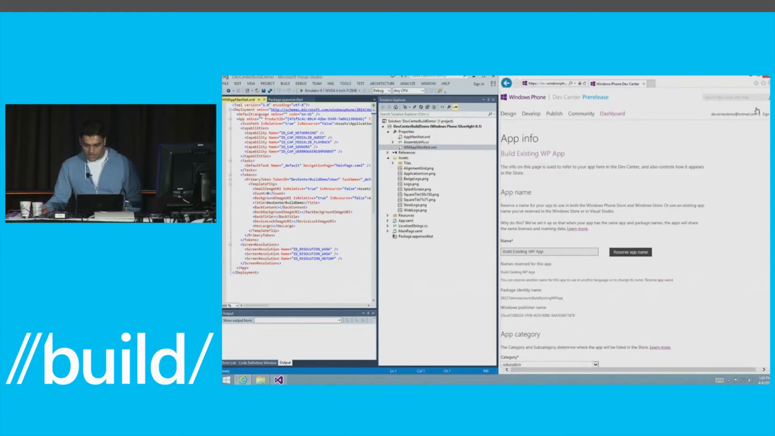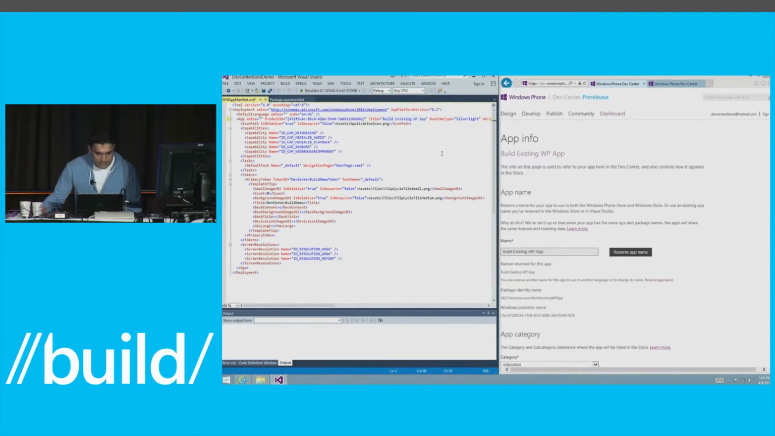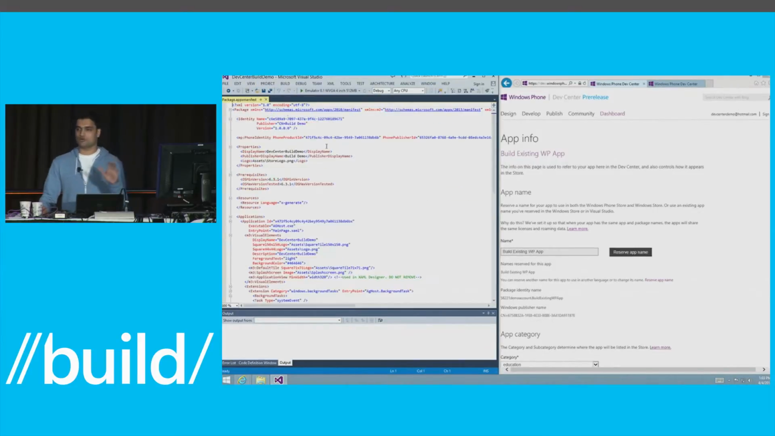I'm also going to go and open my account summary page, because I have to paste a few properties from there as well. So the first one is the WM app manifest. I have to pick the name I just reserved and copy it into the app title here. That's the only change required for WM app manifest. If you have localized app titles, you'll have to do the same thing for those.